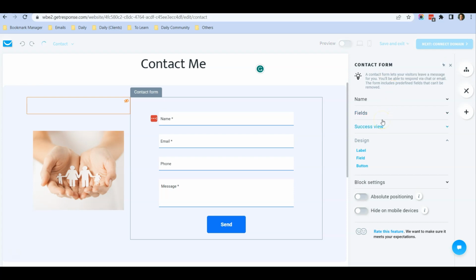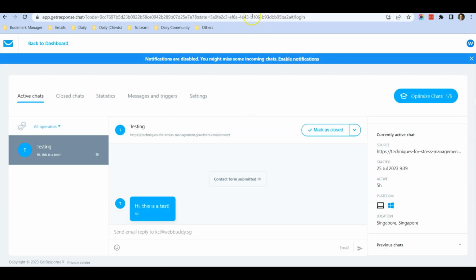Okay, as of the time of recording, currently GetResponse does not have any option for you to add in more fields. So this is just a basic contact form for your website visitor to contact you by means of messages. Okay, and once people submit this contact form, you can check the message inside your GetResponse account under chat. Okay, so let me show you how you can get to this place.